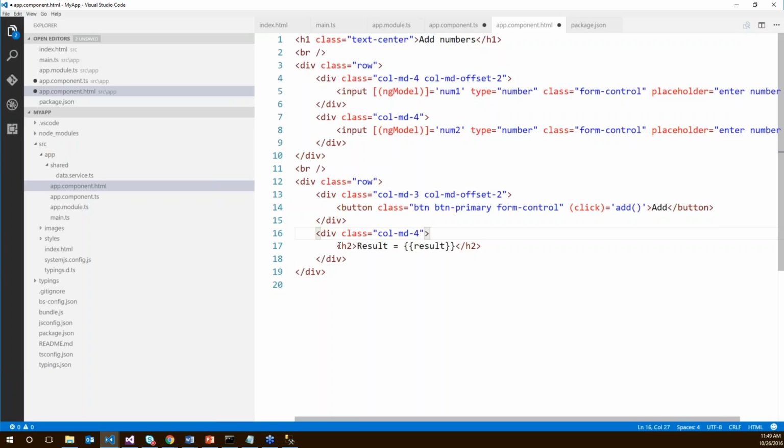And in line number 17, we are displaying the result using interpolation, which we saw in the previous demo as well. So line number 5 and line number 8 are examples of two-way binding, line number 14 is an example of event binding, and line number 17 is an example of interpolation.